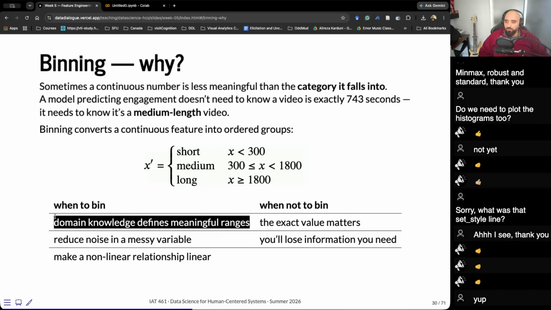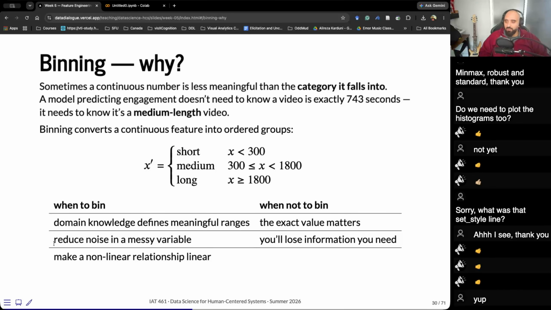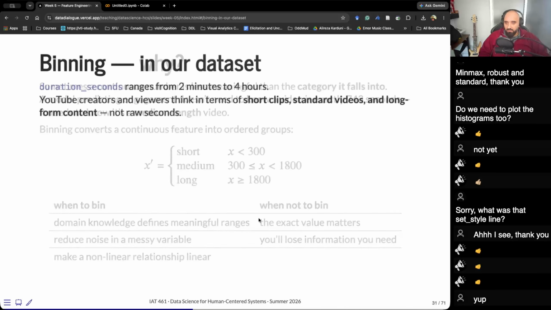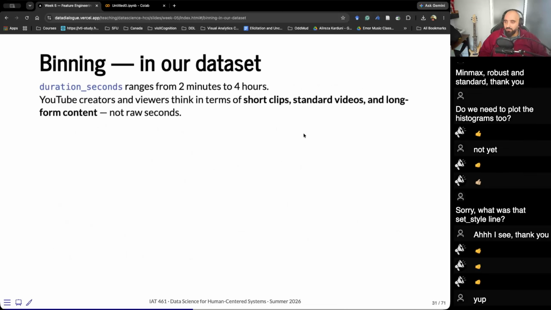You need to have domain knowledge to define meaningful ranges. It might reduce noise for you. It can make a nonlinear relationship linear. You'll lose information, obviously, and sometimes the exact values matter. So you want to think about when you need to bin.